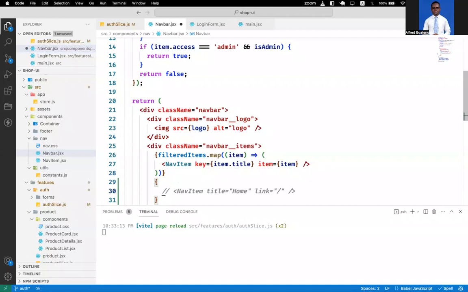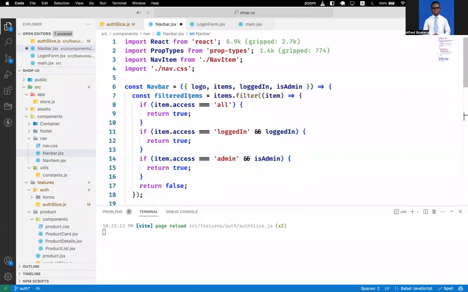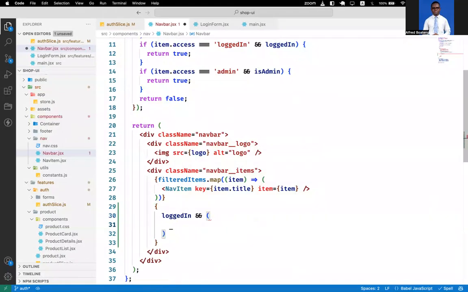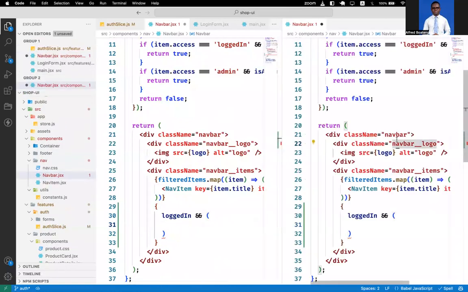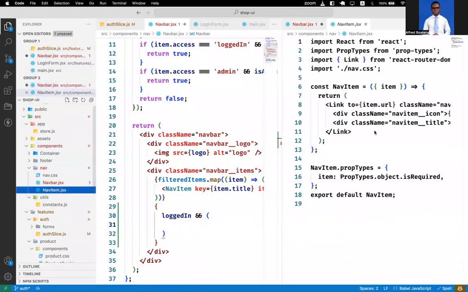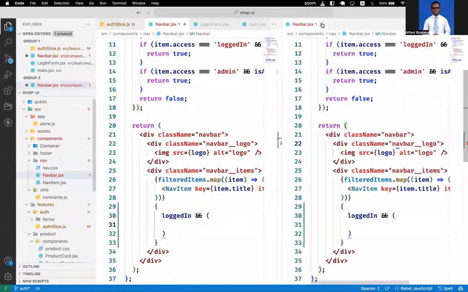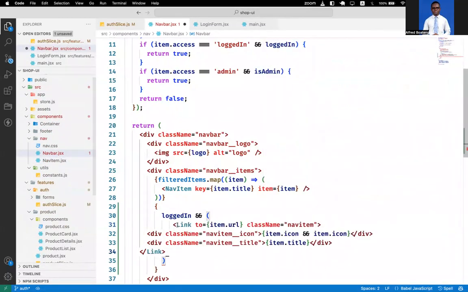So when do we show the logout button? We only show it when the user is logged in, and we are accepting the login as a prop. So what we can do is check if logged in, and then we just render the logout button. I just want to grab hold of this nav item. I'm going to copy and paste one of the nav items from here.